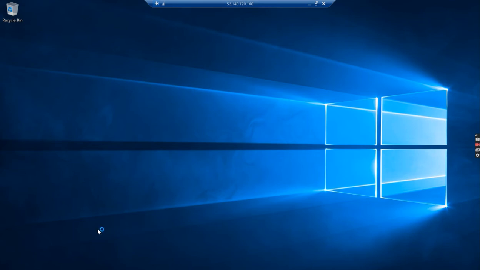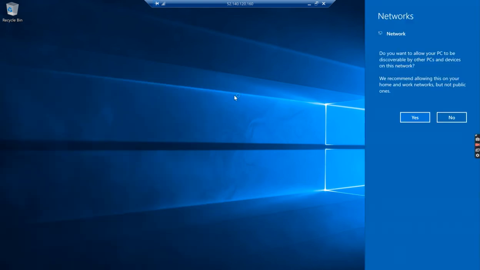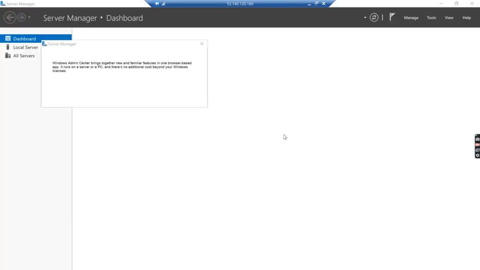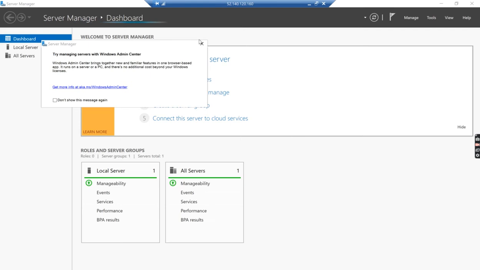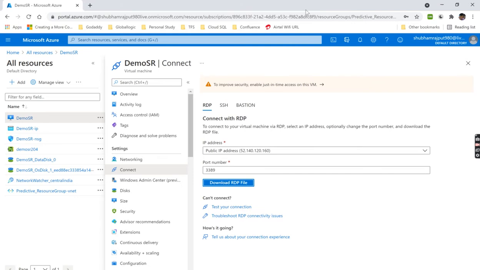Okay, it will take some time to open the server manager. Let it open, or you can manually open it from here. Server manager, network is up and everything is up. Okay, everything is okay.